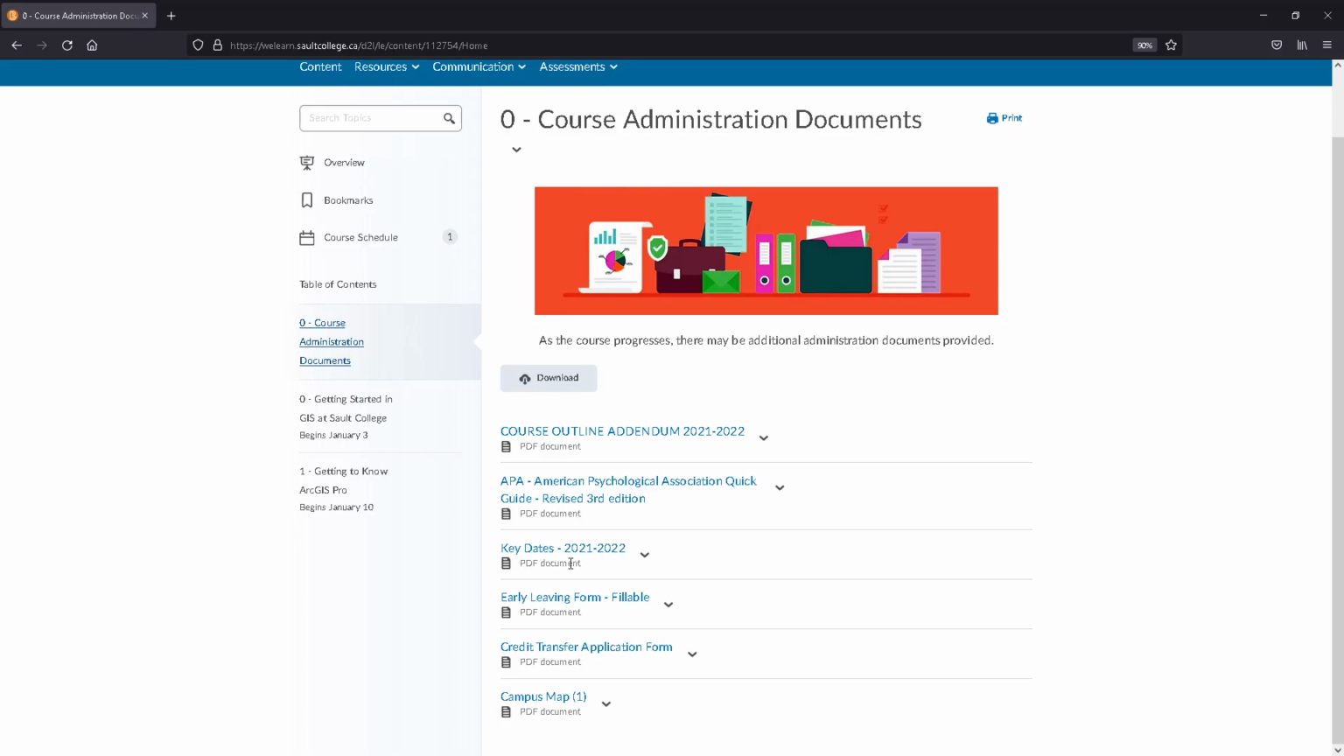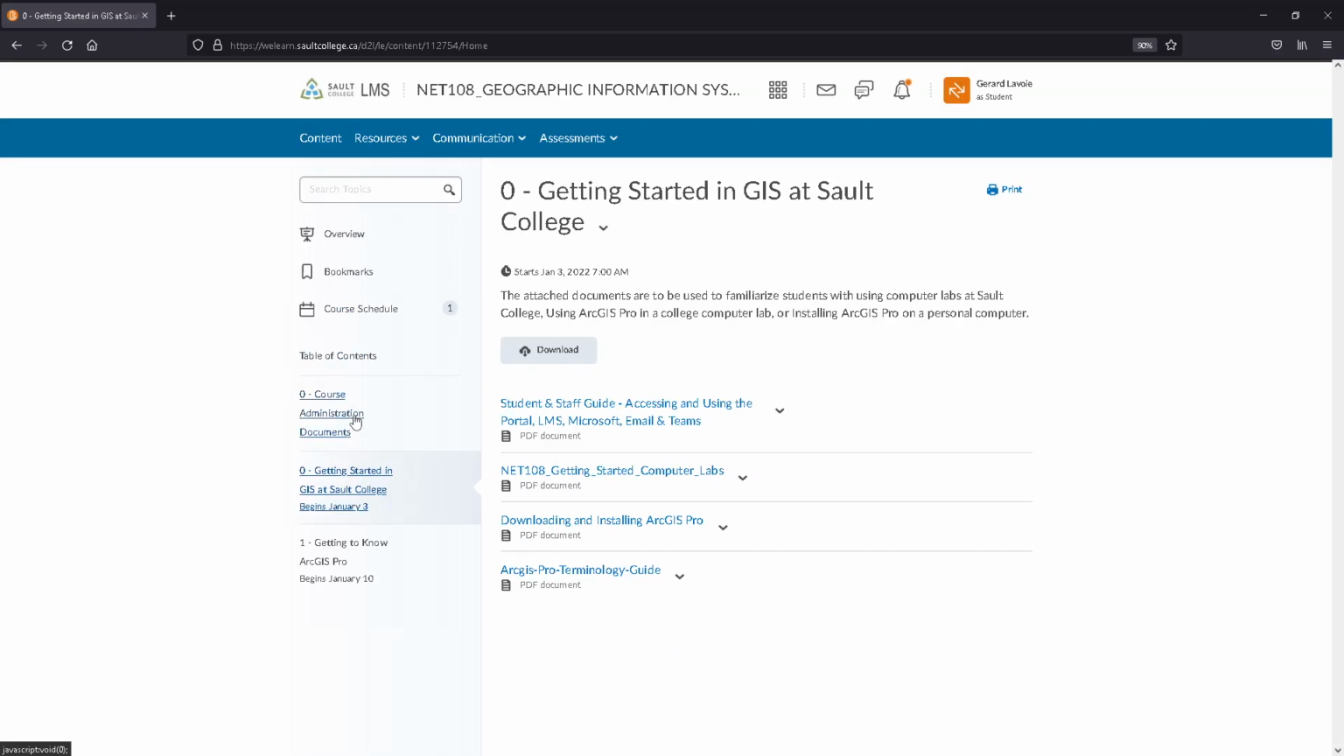This is what I have in there so far, and it's a place for you to grab that stuff, right? There's also another module here called Getting Started in GIS at Sioux College, because you need to familiarize yourself, if you aren't already familiar, with just using computer labs at Sioux College, right? When you go into a computer lab, you've got to log into a whole bunch of different things, right?